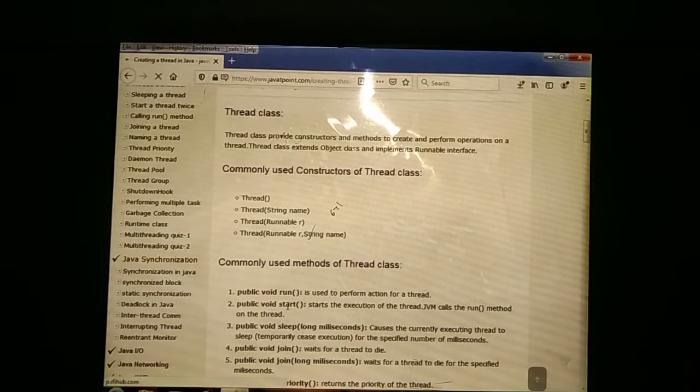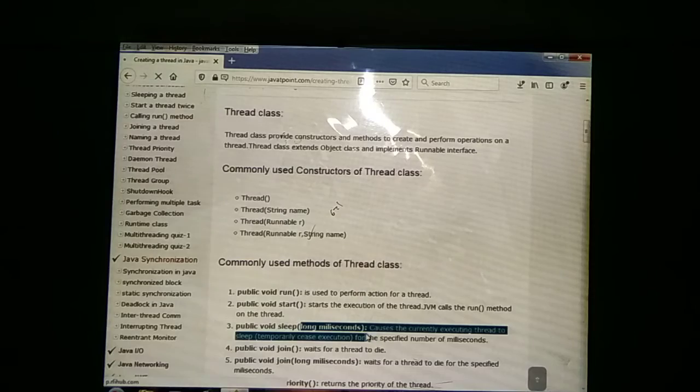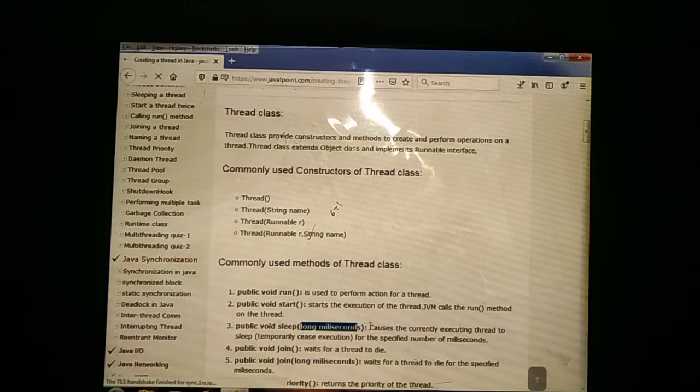Next, public void start(). For which purpose are we going to be using the start method? It starts the execution of a thread. The JVM calls which method? The run method on the thread. Next one, public void sleep(long milliseconds). Here we are going to be specifying the time. It causes the currently executing thread to sleep, which means temporarily stopping the execution for the specified number of milliseconds.